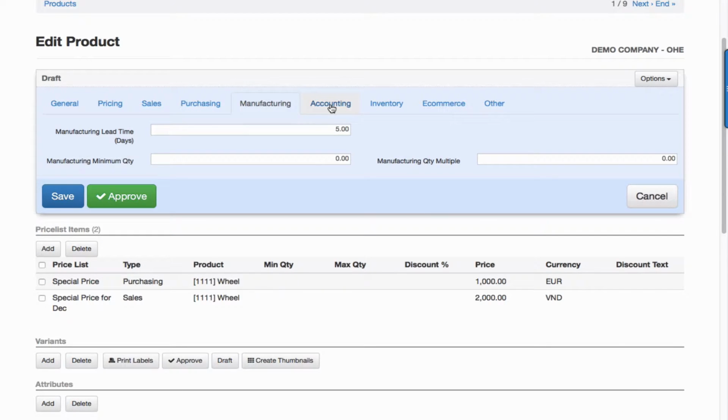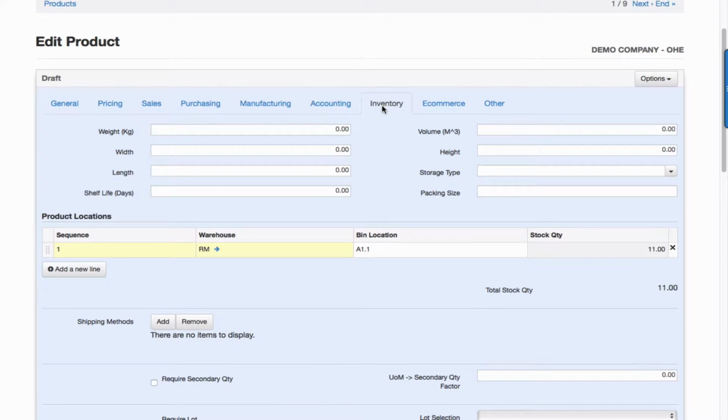Important also here is the inventory setting. Finally, this product will be stored in the raw material warehouse, and you can give a bin location. If you go to that product, it will also show the actual stock of that item in your raw material warehouse. In this case, we have 11 items in stock.